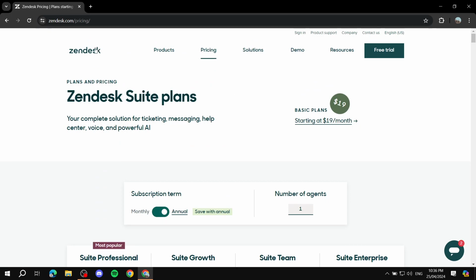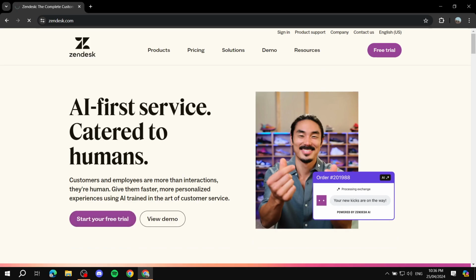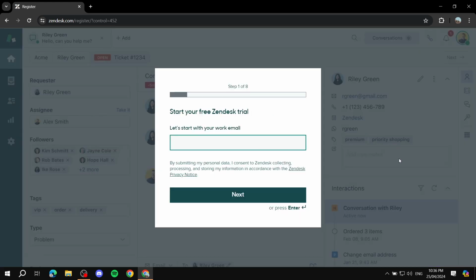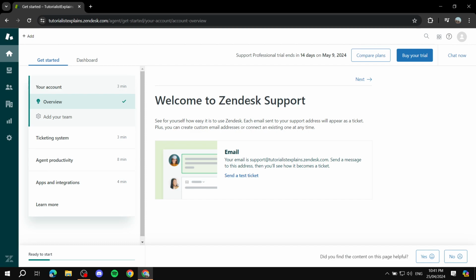So to start a free trial, we can just go ahead to the homepage, start your free trial, and set up our account. So let's actually go ahead and set these things up, and I will come back to you once I'm done. Okay, so once you finish up your setup, you should find yourself with the Get Started tab here, as you can see.